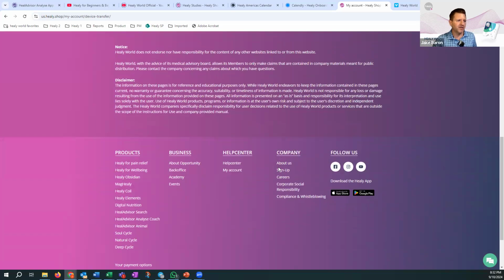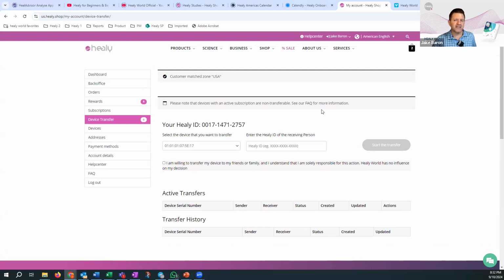Underneath company here at the bottom, if they click on sign up, it takes them to a page where they can create either a Healy World member account or Healy World customer account. Right now, there's no charge for either. They pick which one they want. They don't have to buy anything in order to create that account. They just go through the process, set it up, and then once they create that account, they'll have their own 12-digit ID, and then you would go back to this section. They give you their 12-digit ID.